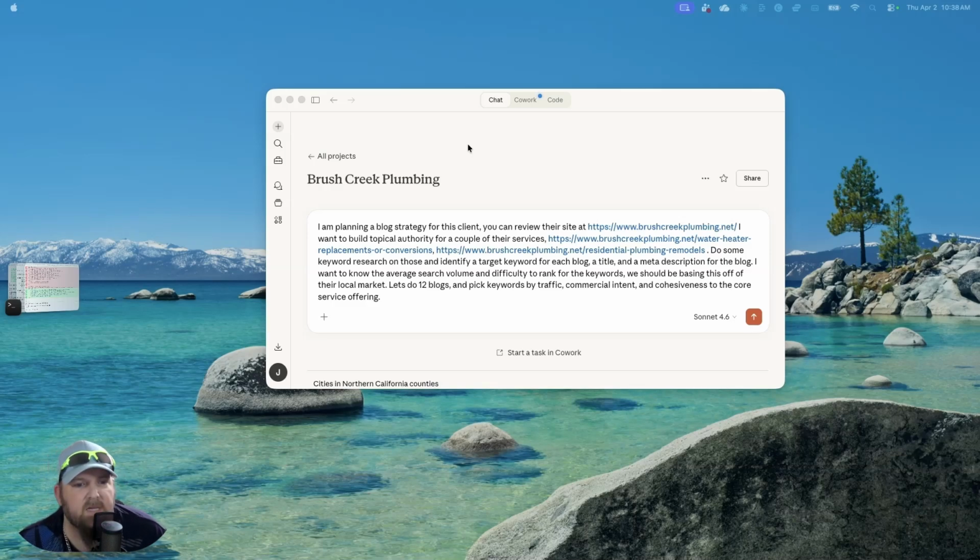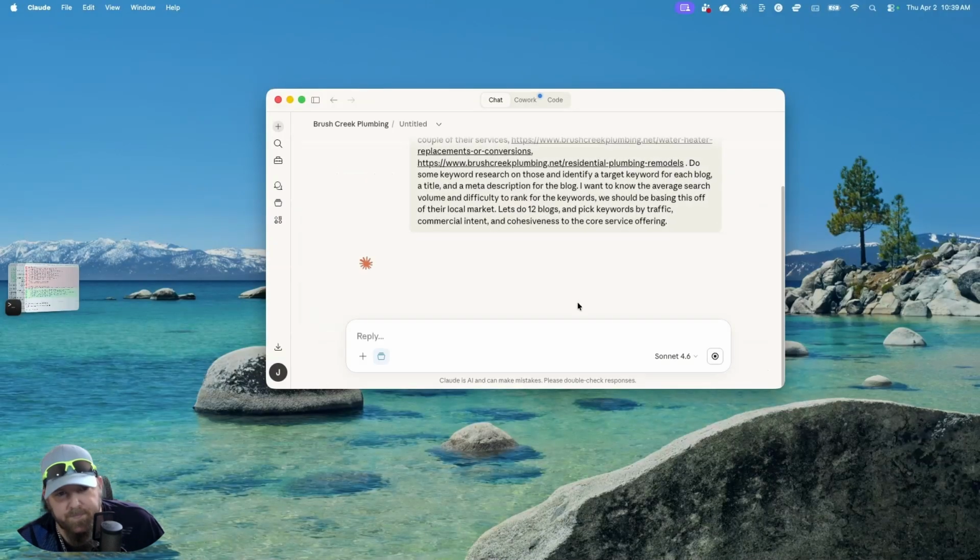We should be basing this off of their local market. I want to make sure that we're looking at their local traffic and market, right? Because these guys aren't nationwide plumbers, they serve a specific area. So let's do 12 blogs and pick keywords by traffic, commercial intent, and cohesiveness to the core service offering. So we're going to go ahead and tell Claude to get that underway.